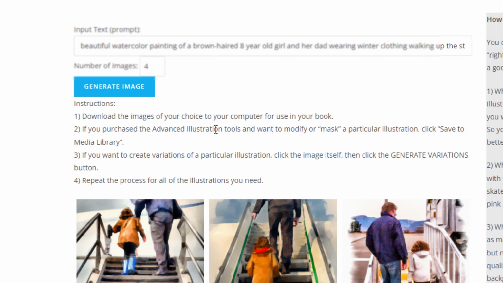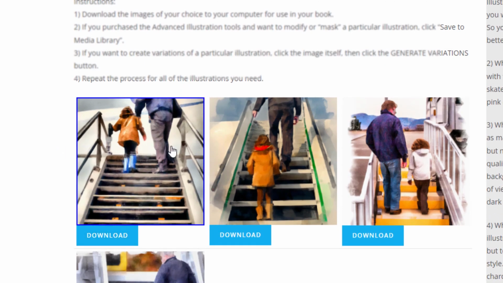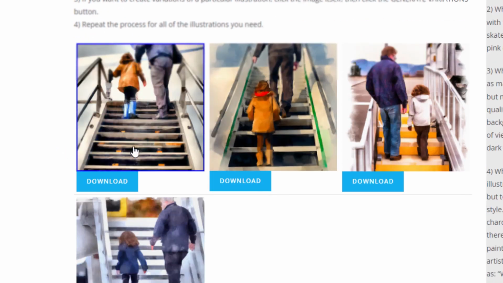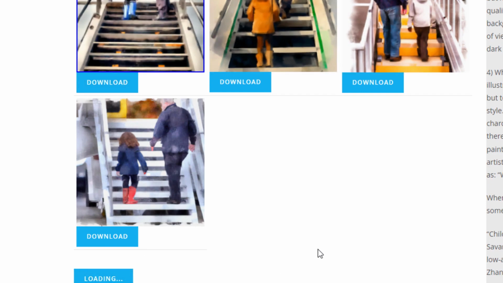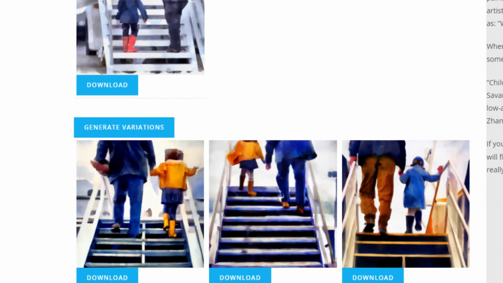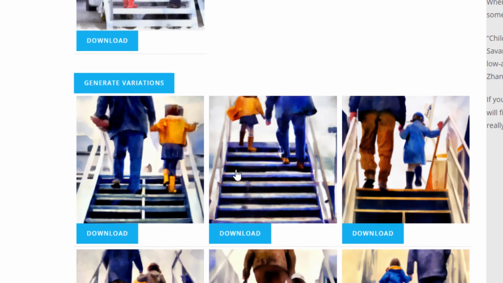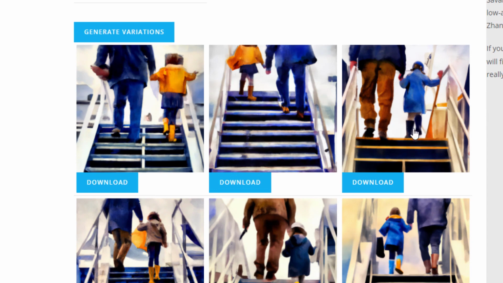So you could click on any of these. So say I like this one, but maybe I wanted some different options. I could click on this image and then click Generate Variations. And as you can see, that gives me 6 additional variations of that particular illustration. And in fact, these are really good variations. I could have just as well chosen any of these.